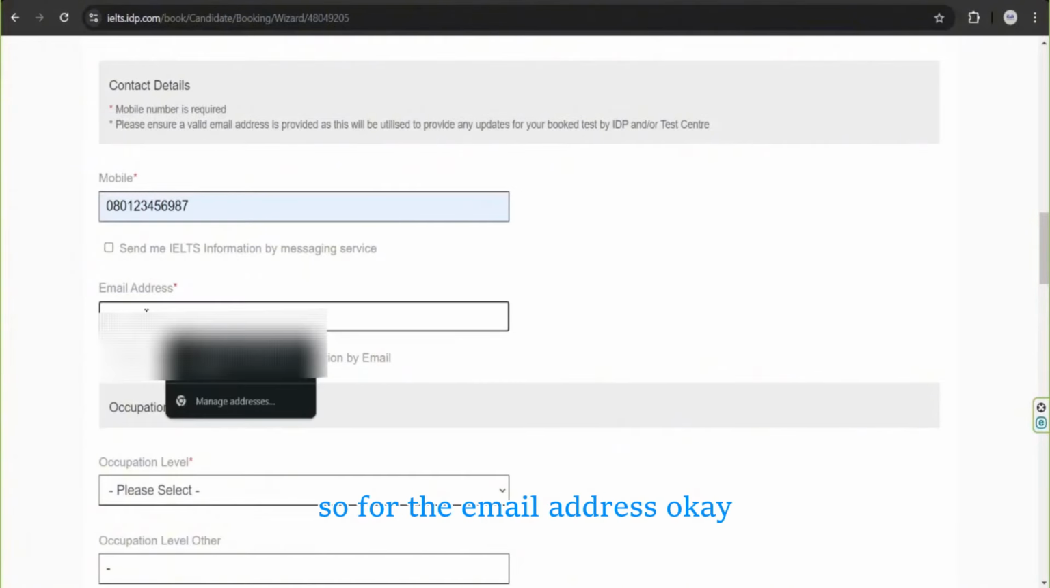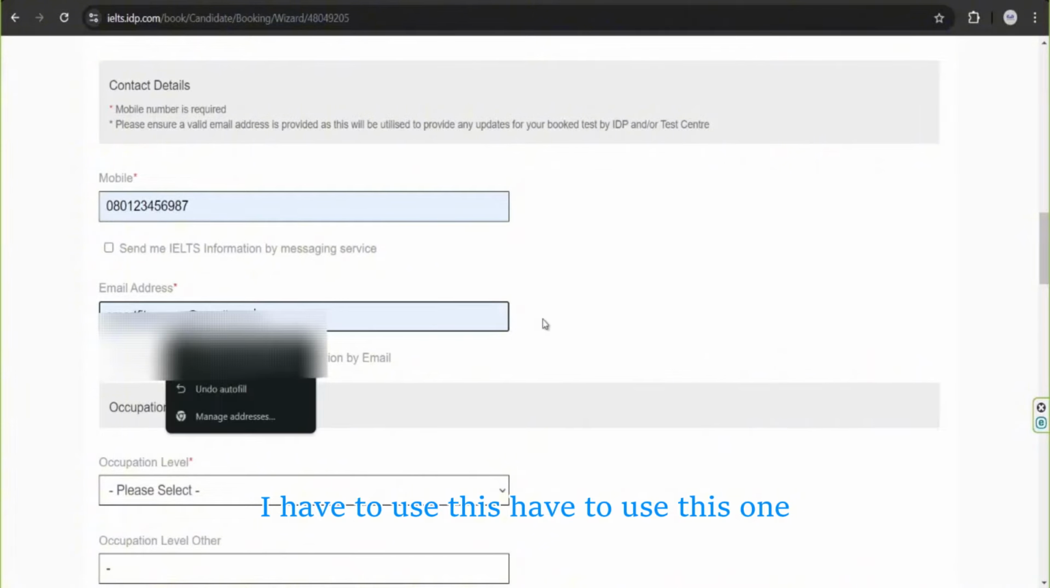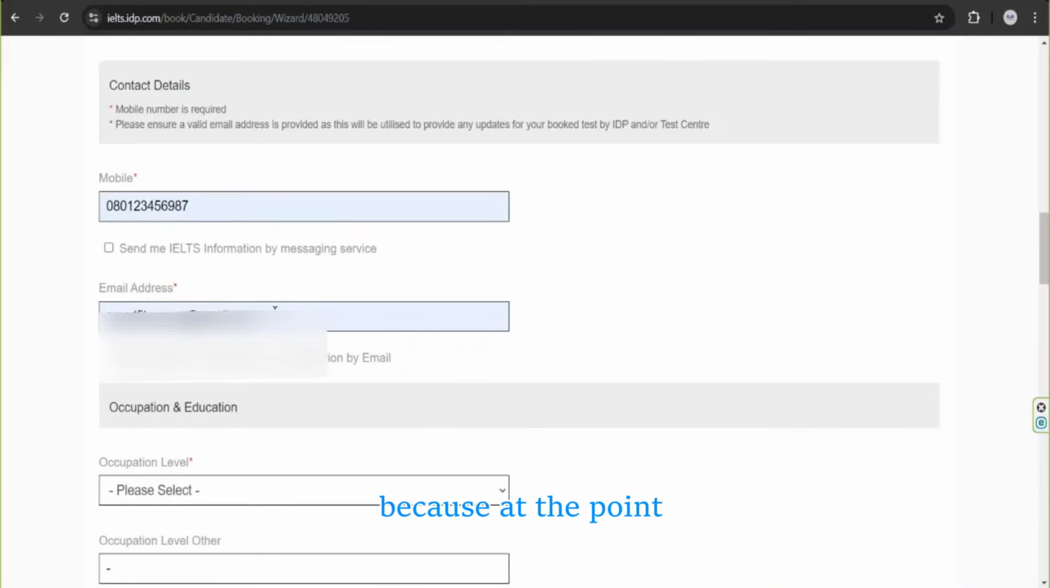So for the email address, I have to be honest here. I have to use this one because this email has to be correct. At the point of payment, once you are done registering, they are going to send you an email that will tell you how to make your payment and the process you can use to verify your payment. That information will be sent to your email. So make sure that the email address you are using here is correct 100%. So I'm using this email.